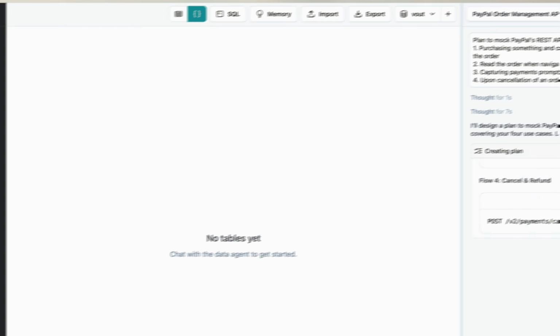Now that AI has done its job, let's quickly review the plan. We're creating 6 table schemas. We're seeding the data. We're also creating 6 API endpoints. And we're creating 4 user flows. Click on Execute Plan to start building.